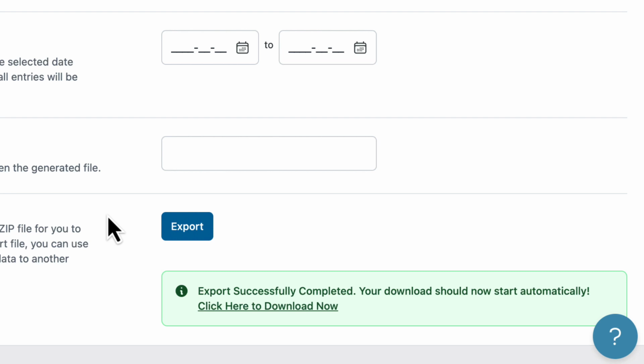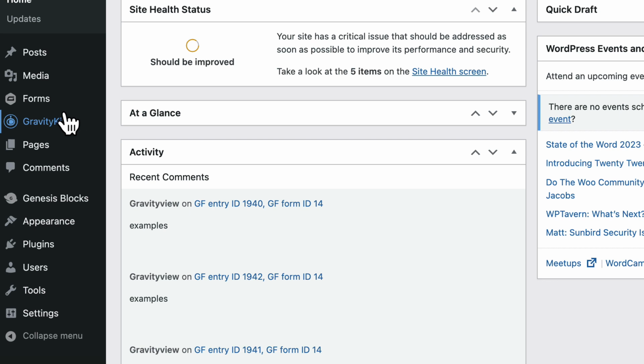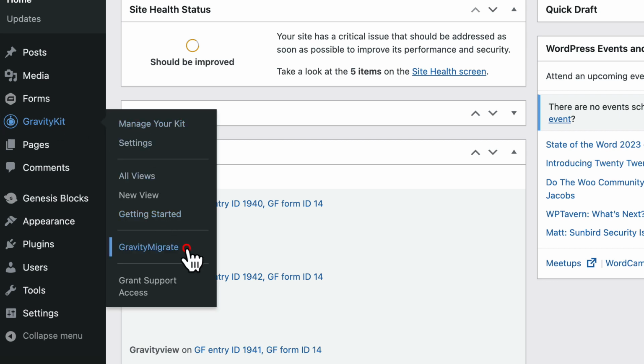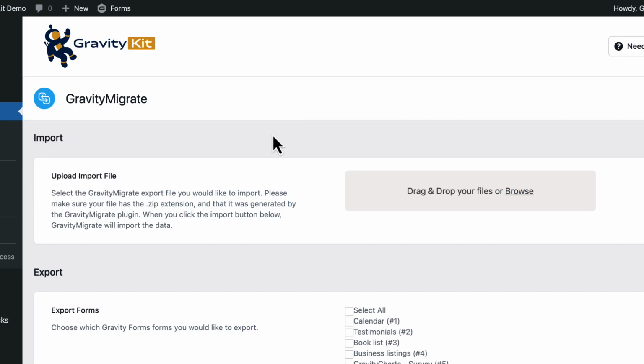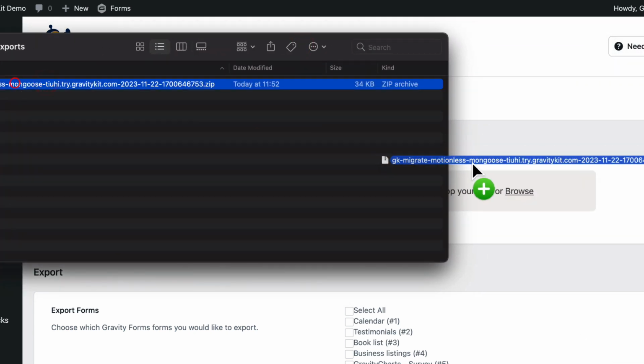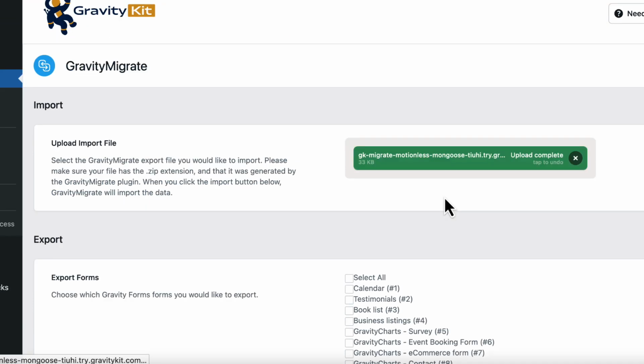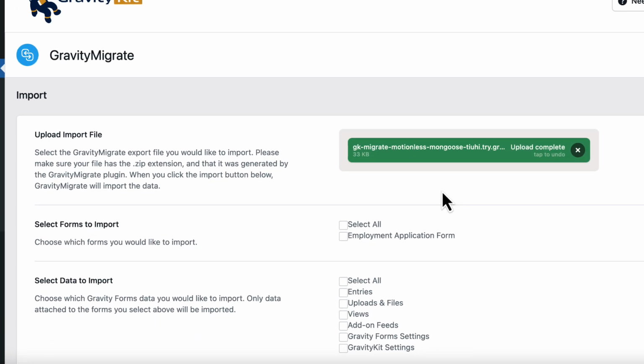Now that I have my export file, I can import it to my new website. Here I am on my new website, and I've already installed GravityMigrate. So I'm going to go to the GravityMigrate settings, and this time I'm simply going to upload my import file by dragging and dropping it into the box here. So here it is. GravityMigrate will process that file, and then it will ask me exactly what data I want to import.